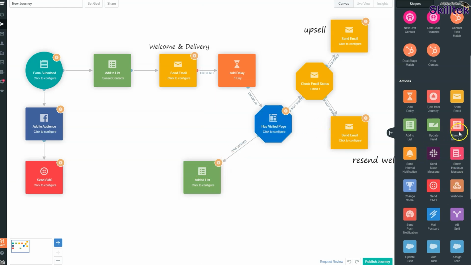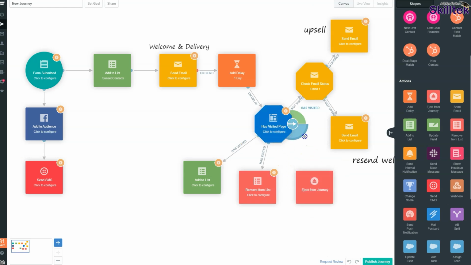And then, number 2, we want to remove them from this list. They're no longer just prospects because they've purchased the offer. And then finally, you'll recall this from Module 2. We saw it in a couple of examples. We'll do it here as well. If they visited, we will eject them from this journey.